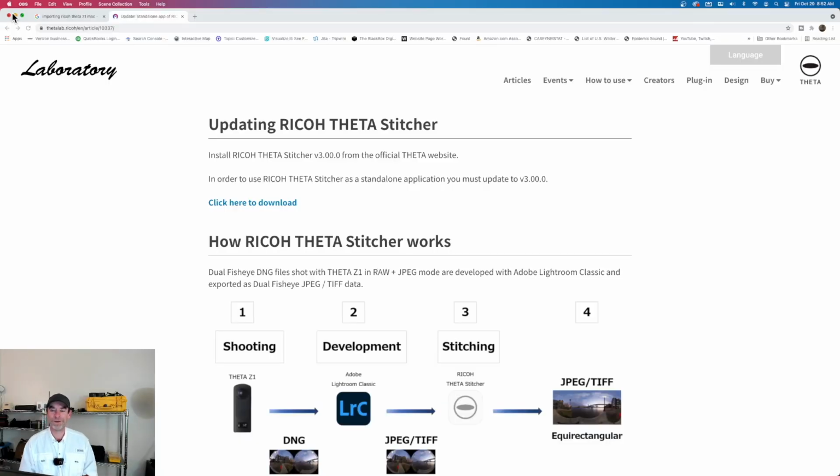So hello everyone and welcome to a unique tutorial. Today we're going to be talking about the Ricoh Theta Z1 camera and the workflow for utilizing it to create some really nice 360-degree images.